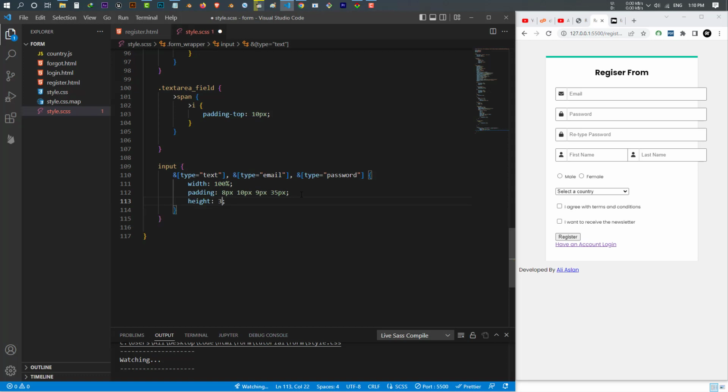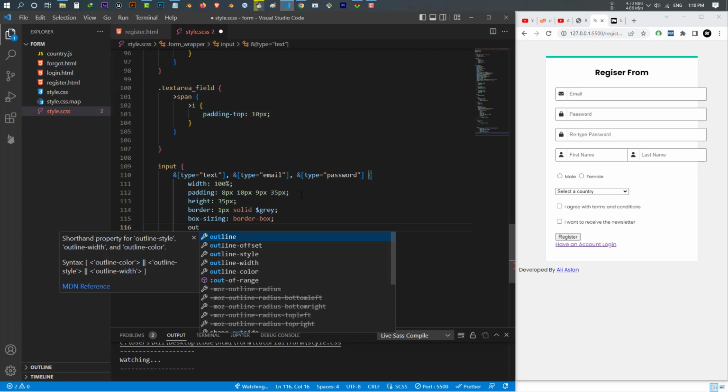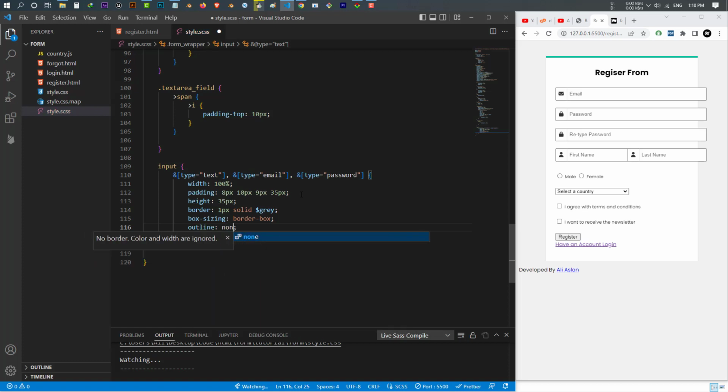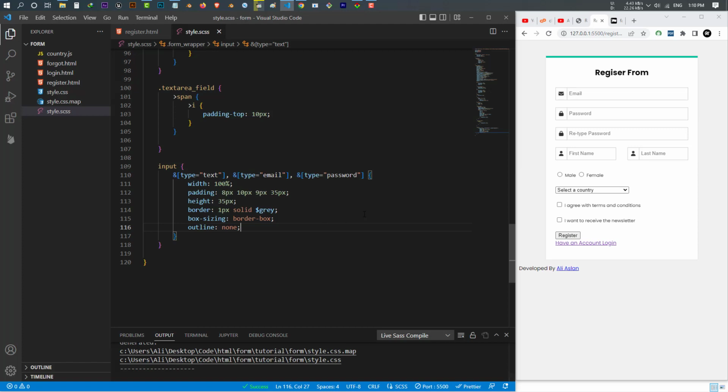I want to give it a border 1 pixel solid, and I want to use that gray color, so I use my variable name called $gray. Let's change the box sizing to border box, and I want to remove the outline, so I set the outline to none, and let's save, and there we go. They are really nice. Now we have a nice form, right?